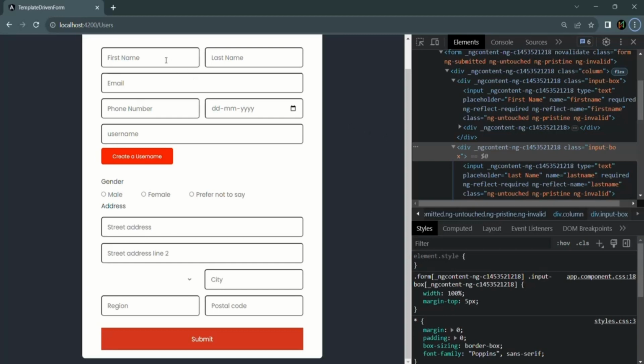So when we enter something in the first name control, for example, when I touch this form control, this ng-untouched will be removed and ng-touched will be added.